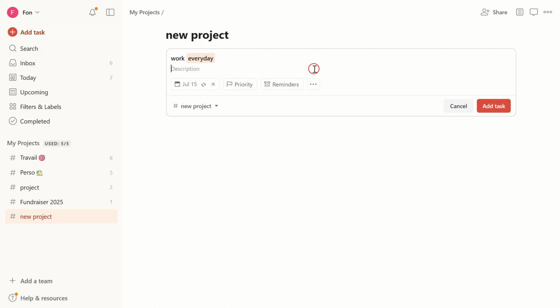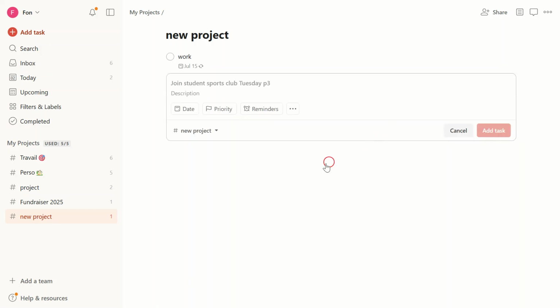Now, keep in mind, Todoist is not just about tracking your goals, but also about celebrating your progress. Once you've completed a task, you can mark it as done. This gives you a sense of accomplishment and motivates you to keep going.